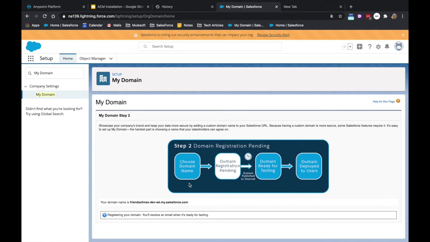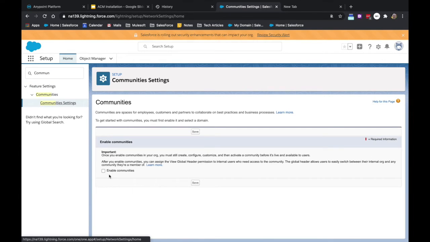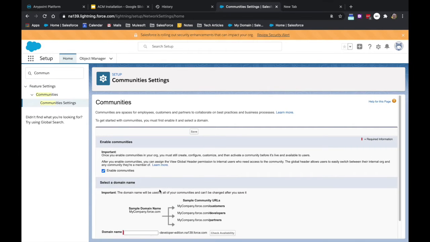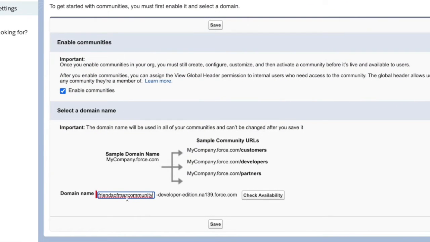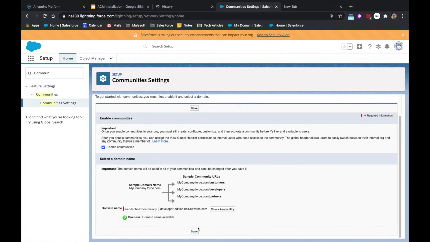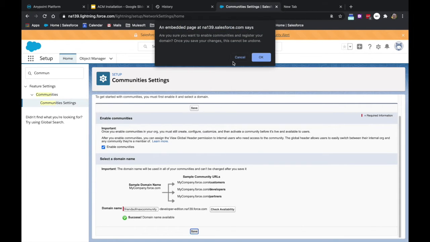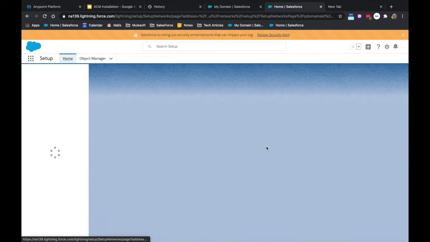In continuation to this, we also need to enable the communities. For this, search for Community Settings in the Quick Find and click on Enable Community checkbox. Give a domain name for your community. Again, you might want to check the availability of it. Once done, click Save. Keep in mind that this domain name is different from the one that was created previously. So make sure you give a unique name for your community domains as well.